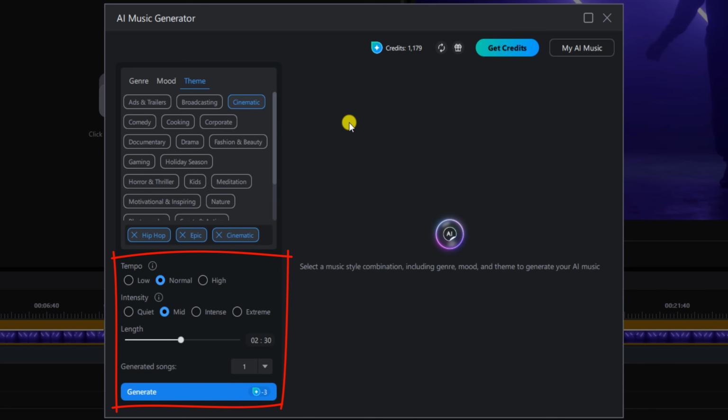Now we'll head down to the bottom left section. Here you can select your tempo, which is the speed of the music, your intensity, which increases the layers of complexity in the music, the length, which is the duration of the music, no more than 5 minutes, por favor, and finally, the number of songs you want to generate. Now, I recommend making at least 3 songs so you have some variety to choose from when it's done.